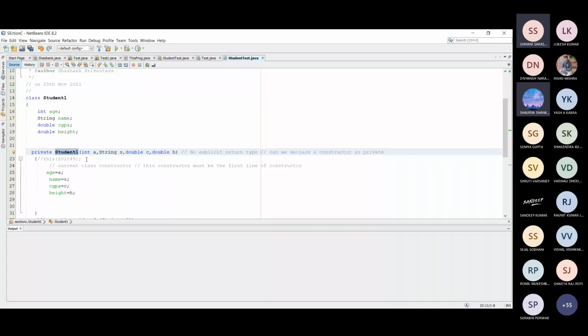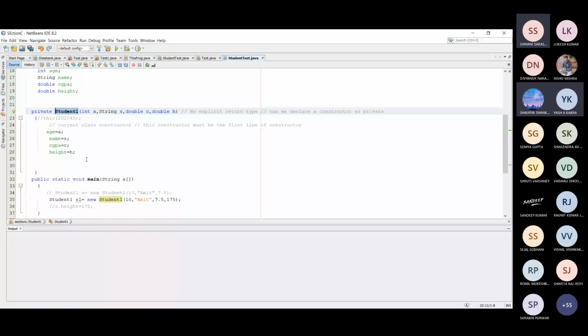Okay, this is the private constructor, no problem. So if I write Student s1 equal to new Student, it means the object is created here. Okay, fine.